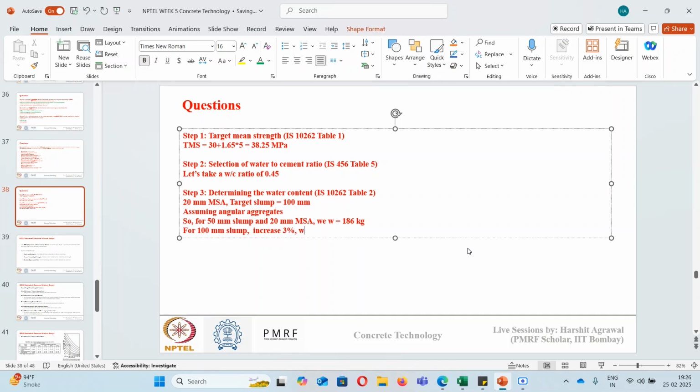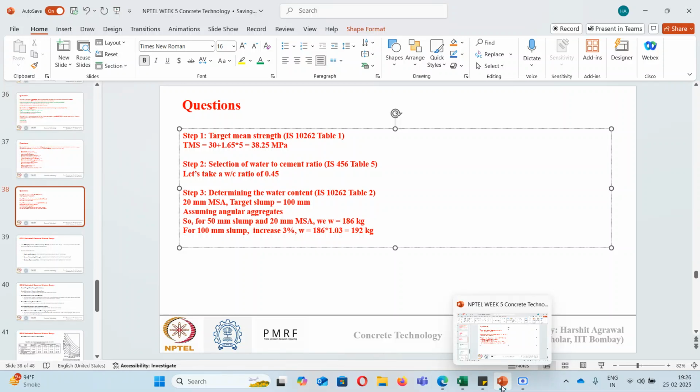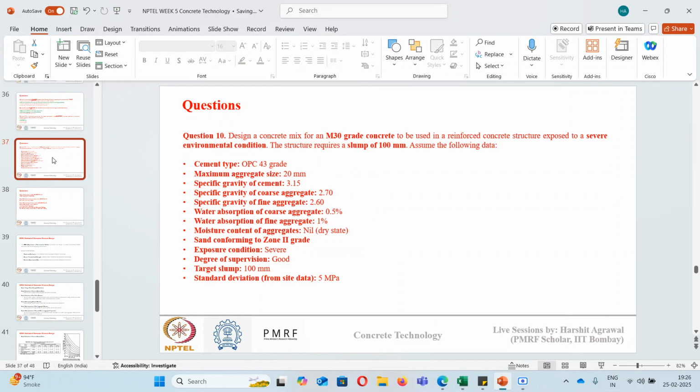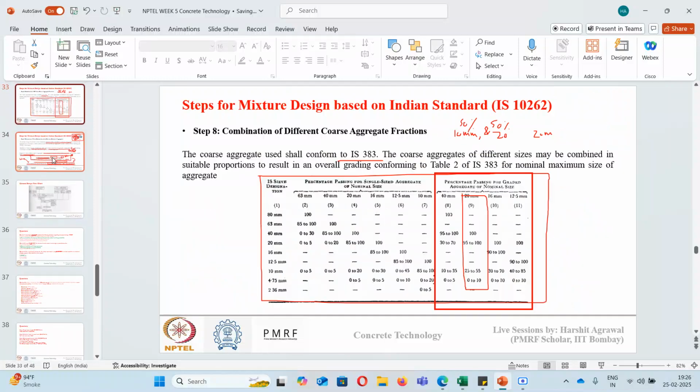So my water content will be 186 times 1.03, so it will become 192 kg for getting a 100 mm slump. Sir, actually, water content needs to increase by 6%, right, sir? Because for every 25 mm slump we need to increase, no? It is 25.